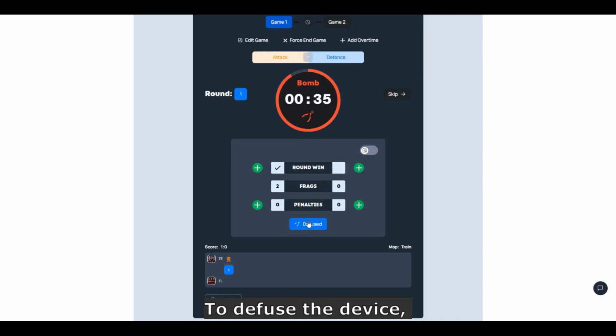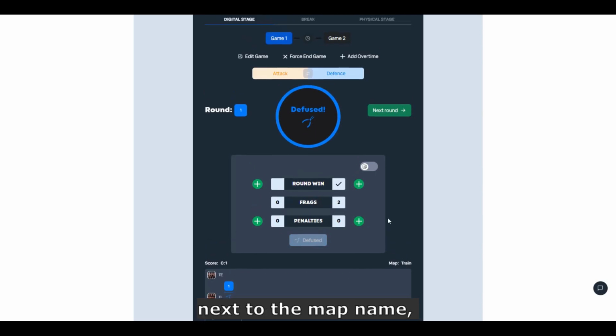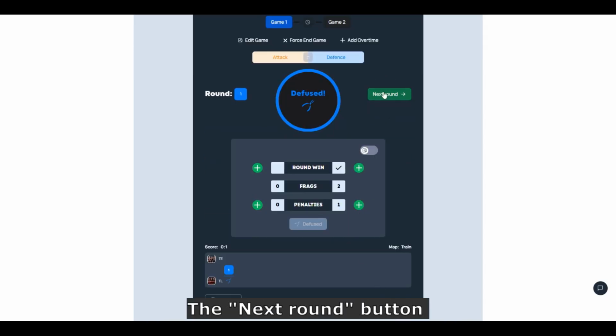To defuse the device, click the corresponding button. When it is defused, the timer disappears. If the countdown ends, the device explodes and the round is over. The score for each specific round is displayed next to the map name, while the game score is shown at the top of the screen. The Next Round button switches to the next round.